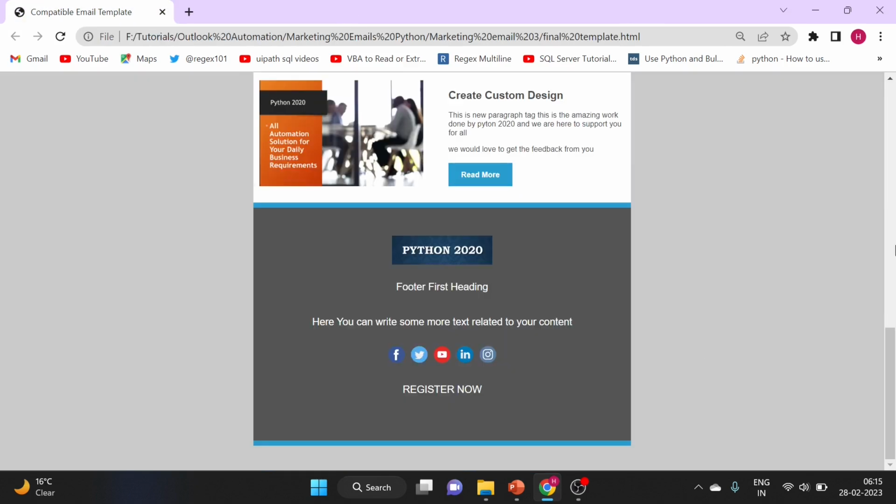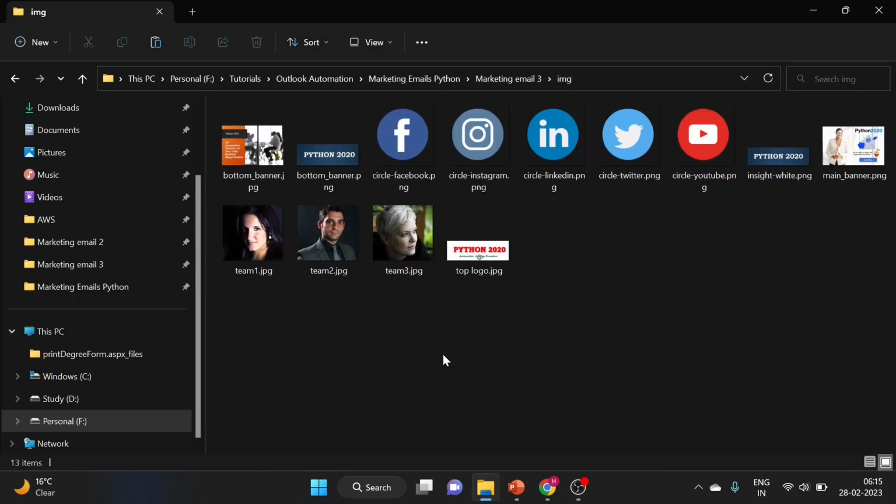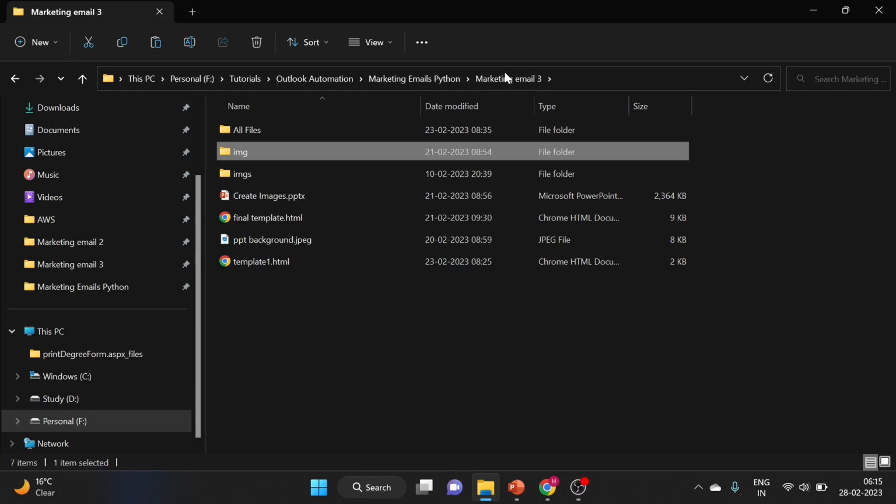So now let's start working on the template. I will show you all the images that I have. Here you can see all the images that we are going to use in this template, and I am going to share the folder where you can have all of these images. Now let's see the template.